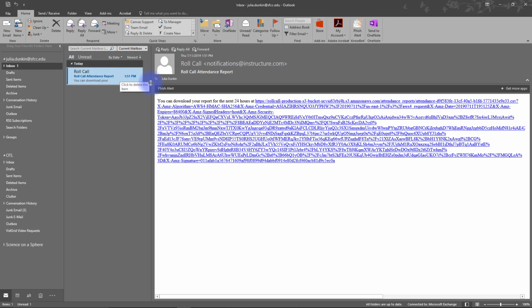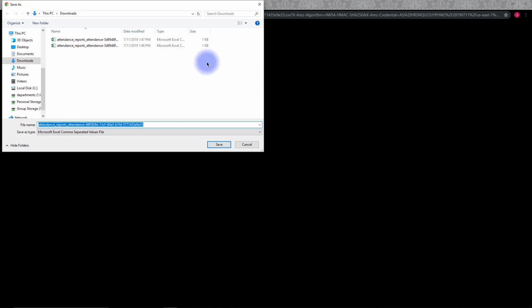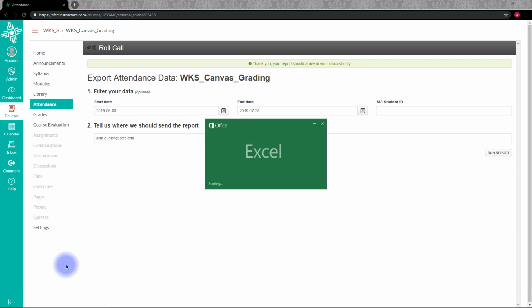In your email, select the link provided. A download will initiate. Select the folder wherein you want the document to save. Select Save. The download will continue. Select Open from the link in the browser to read the document.